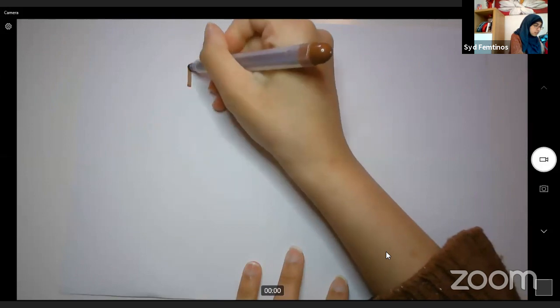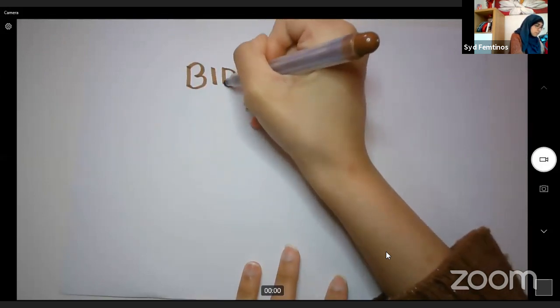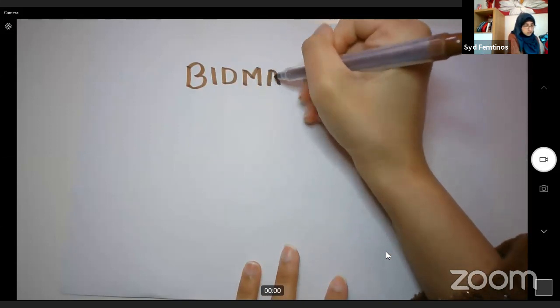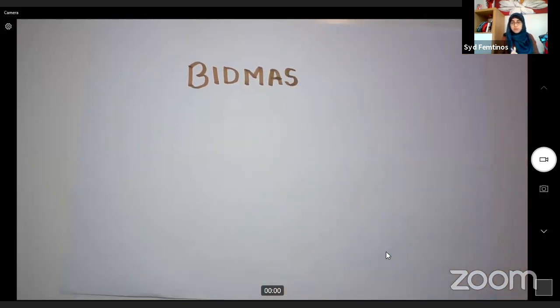Right, so we're going to be looking at BIDMAS today, and how we can use BIDMAS within maths calculations. The first thing that we want to do is take a nice felt tip. I'm going to have a brown, and I'm going to write BIDMAS. Let's write that on our sheet. Remember, you guys are going to be submitting these sheets over to me by email, by WhatsApp, by Messenger, and I can see what you guys have done.